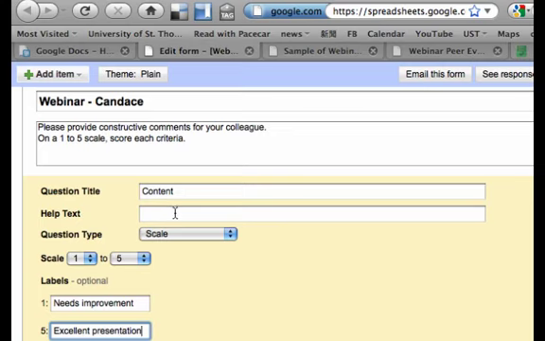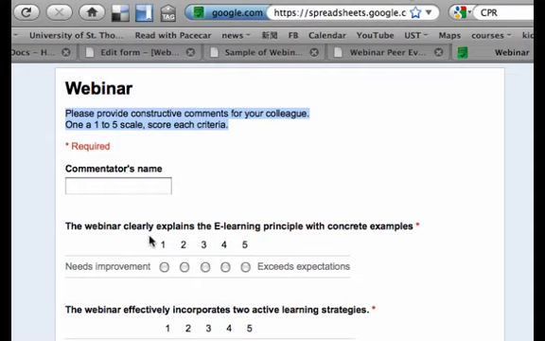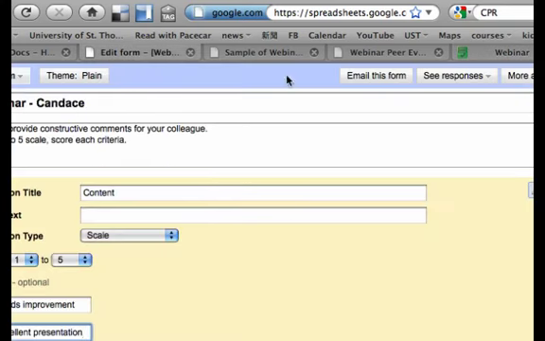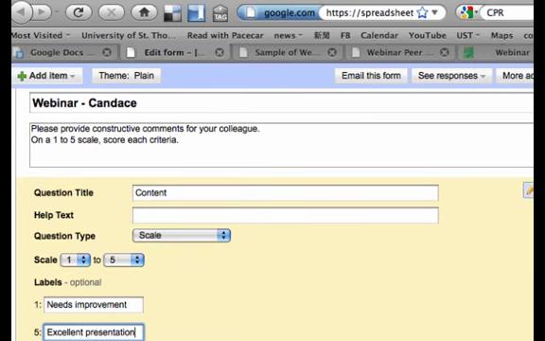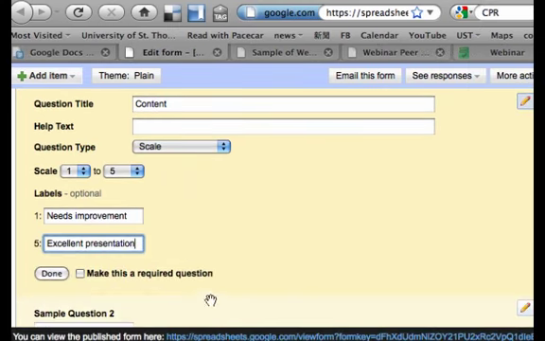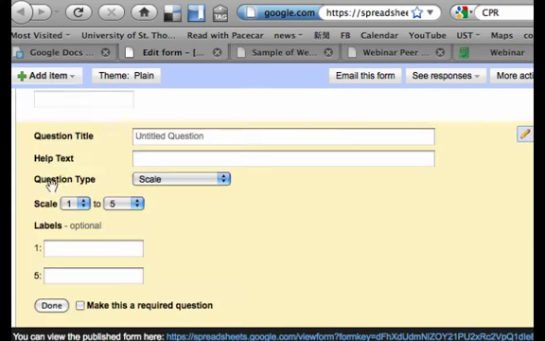Then you can provide a clearer descriptor for what content means. Like in this one, I have a complete sentence: the webinar clearly explained the e-learning principles with concrete examples. So in your survey, you continue. Once you're done with the first criteria, you click on Done, and then you go to Add another item.